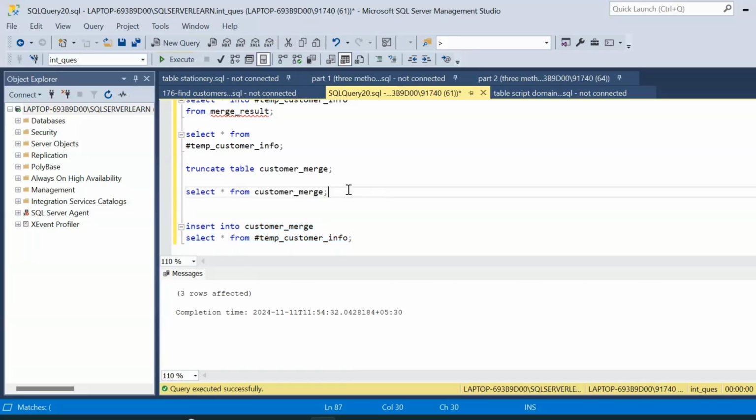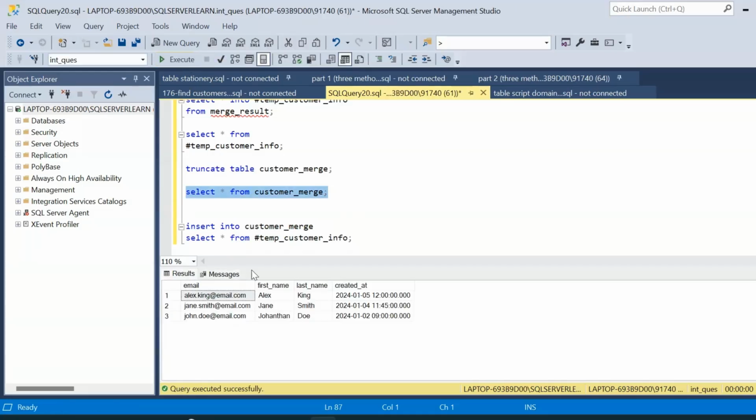Now run the same select star on the customer merge table. Execute, and we will be seeing only records which are unique within the actual table without any duplicates. So now we have deleted all the duplicate records from the actual customer merge table, and the parent table is populated with the unique records based on the temporary table method. So this is the sixth method.